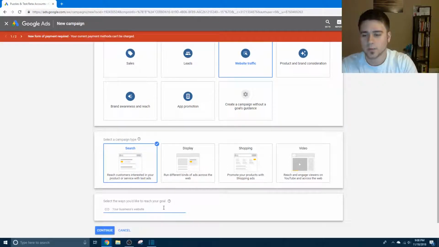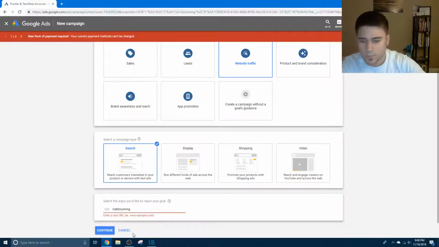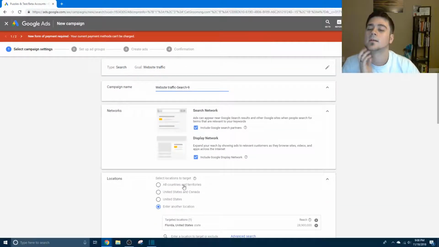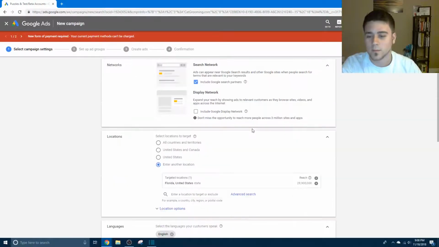And we're going to go with cat grooming. Okay, catgrooming.com, we got it. So this is going to be about cat grooming. Do I want it on the search? Yeah, I want it on the search network, so I want it to show up with the keywords, but I don't want it on display because some people don't click on that stuff.